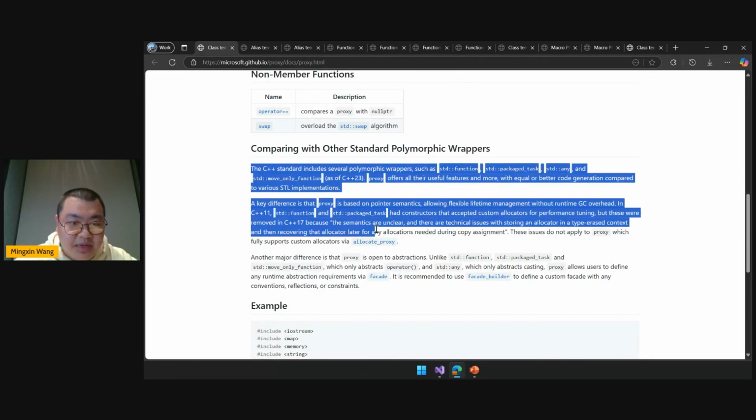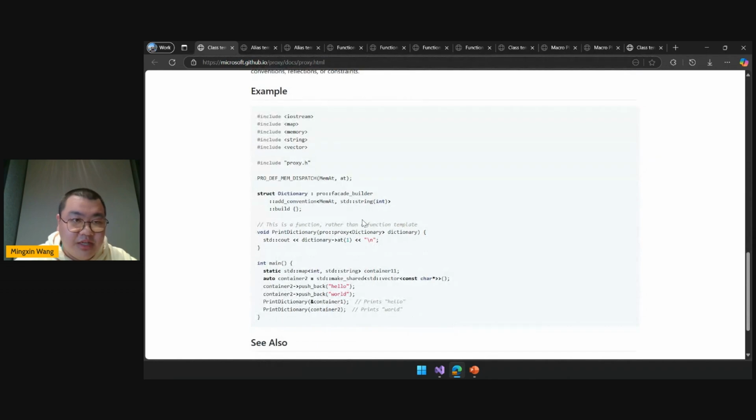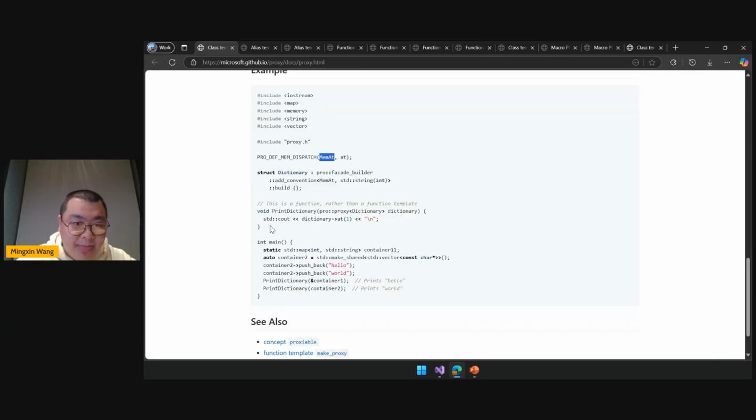Here's some comparison. For each documentation, we have examples. Like in this case, we define a member dispatch. You can basically take it as a member function definition. And we add a convention. The convention is the input type is int, output type is string. It actually forms a member function at, and the name is mem_at.